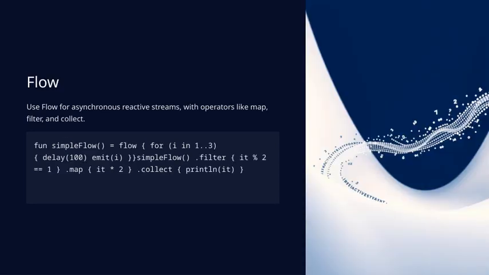Let's take a closer look at Flow. Flow is a powerful tool for working with asynchronous reactive streams, and it allows us to apply various operators like map, filter, and collect to process data efficiently.